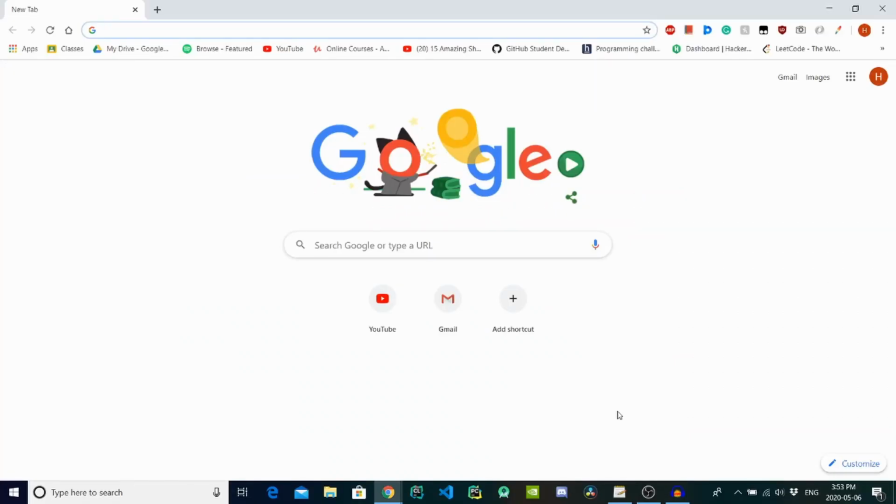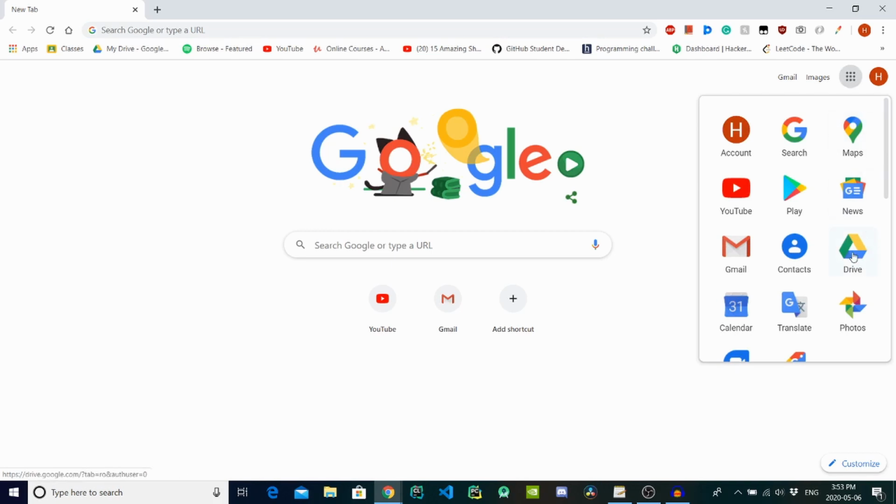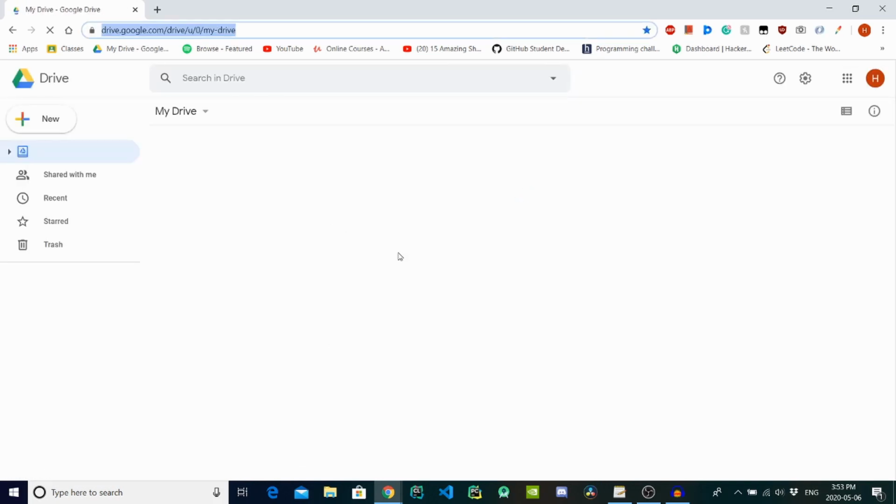The first thing we're going to do is set up our environment. This is where all our code is going to be written, so this is a very important part. We're going to be using Google Colab for our videos, but you can use Jupyter Notebook or PyCharm or any other ones that you prefer. What we're going to do is open up a new tab, and when you see these 9 dots, just click on it on Google Apps and click on Drive.